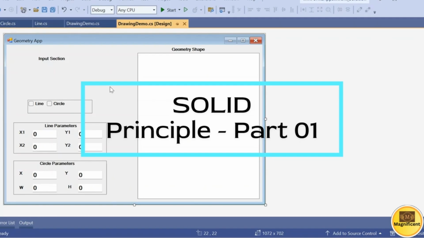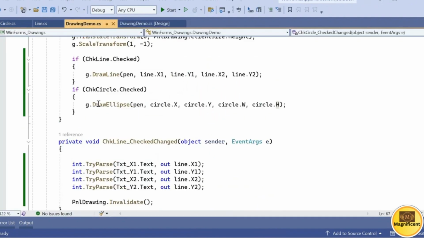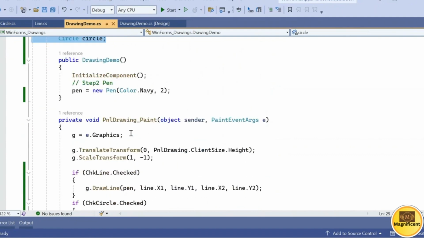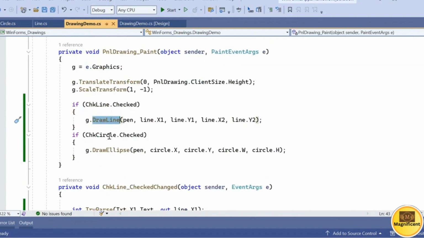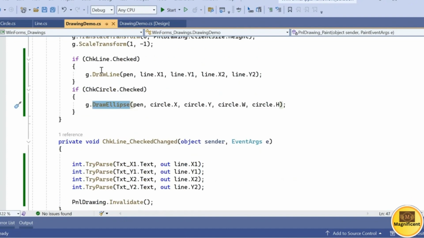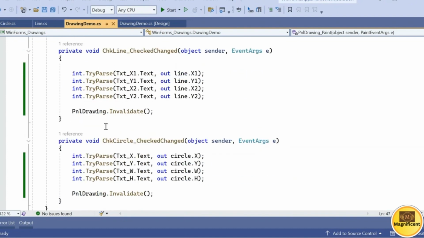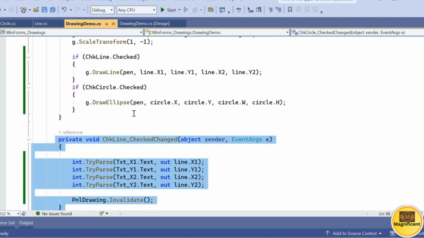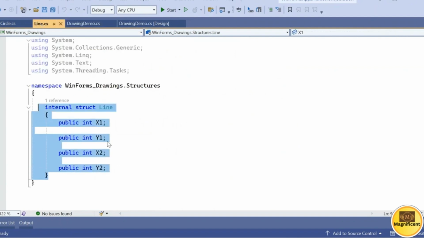The first part of the SOLID principles is SRP, the single responsibility principle. If you see in this drawing demo class, we have everything related to line, circle, and ellipse in a single class, calling the functions for drawing a line and drawing an ellipse. And this is the UI reading logic. We are going to have a line, and for it there are some parameters. So we created this structure.